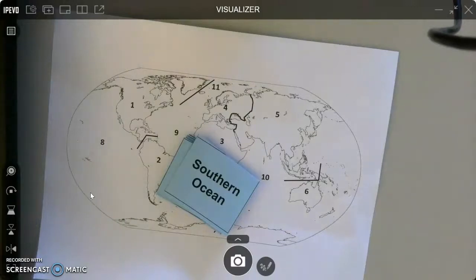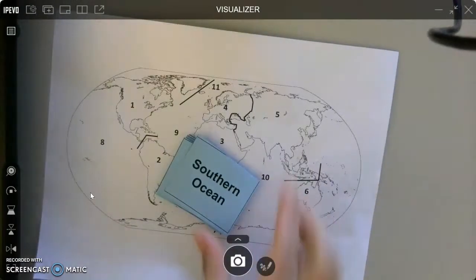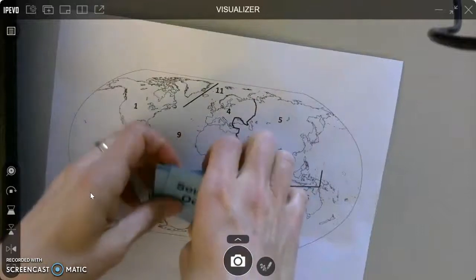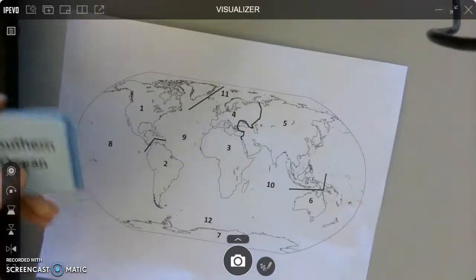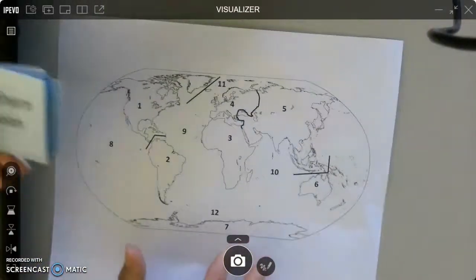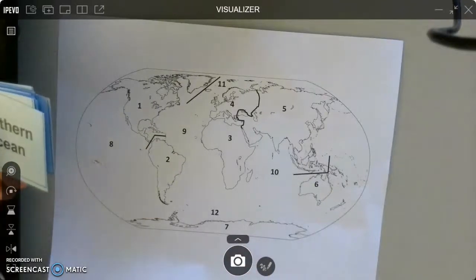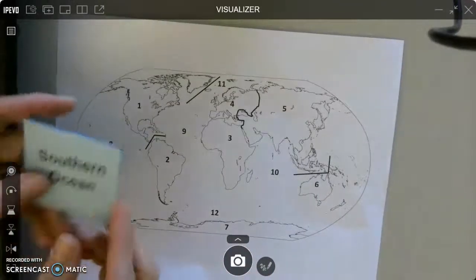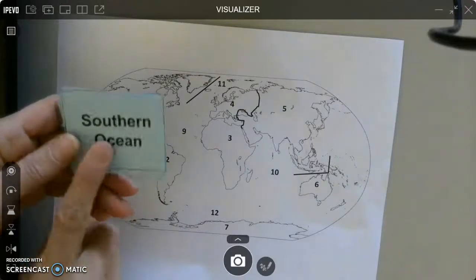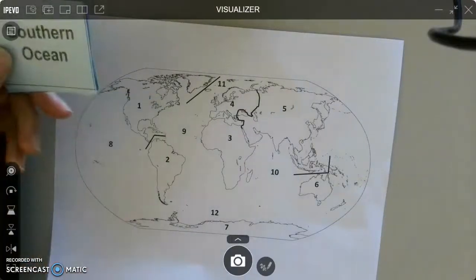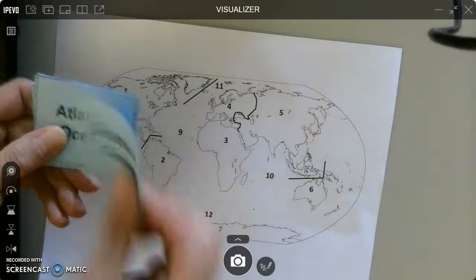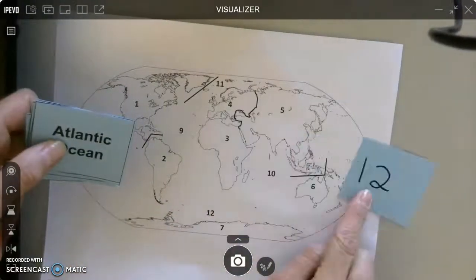There are two different ways to use your flashcards. One is to look at the word. You can quiz yourself, or you can have a family member quiz you. Maybe learn this with a brother or a sister or a parent or somebody else. You look at the word first, and you say to yourself, Southern Ocean, which number? And then you say, I think that's number 12. And then you flip it over. Yep, number 12, that's correct.